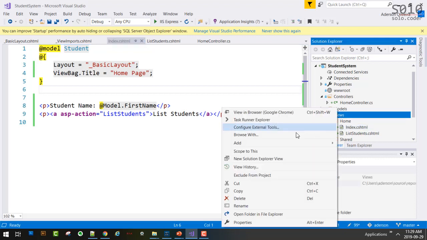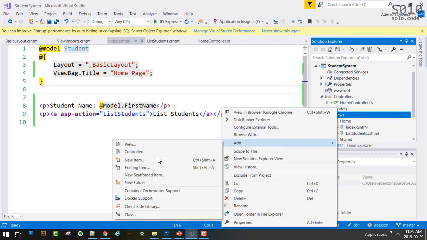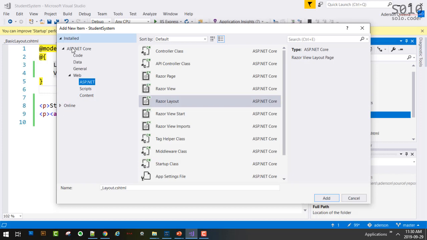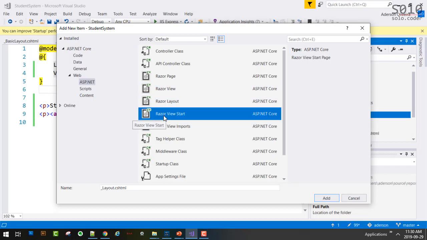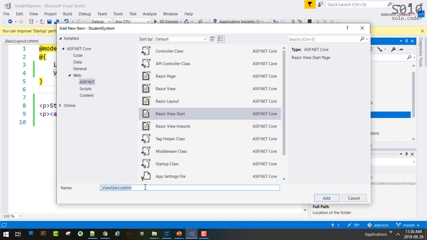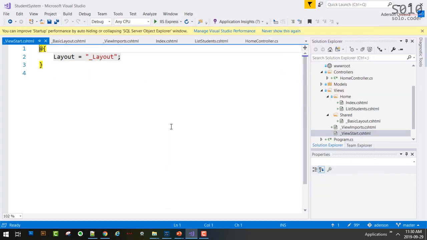We right-click the views, we go to Add, New Item, and again, you navigate to ASP.NET Core, Web, ASP.NET. You look for Razor View Start. It comes pre-named with underscore view start. Keep that. Confirm. And it is smart enough to know that most likely one of the things you want to add here is the layout.